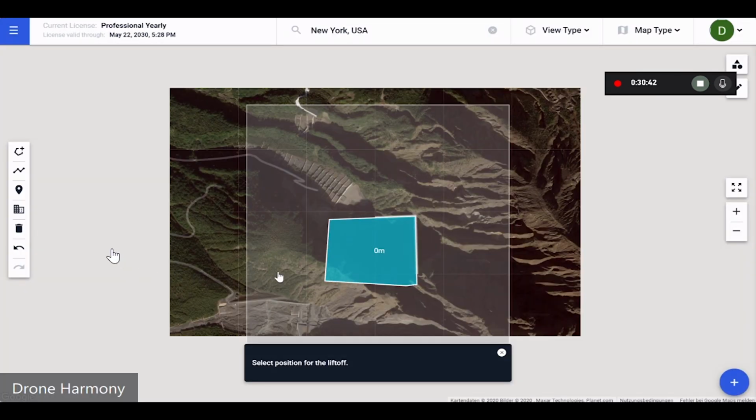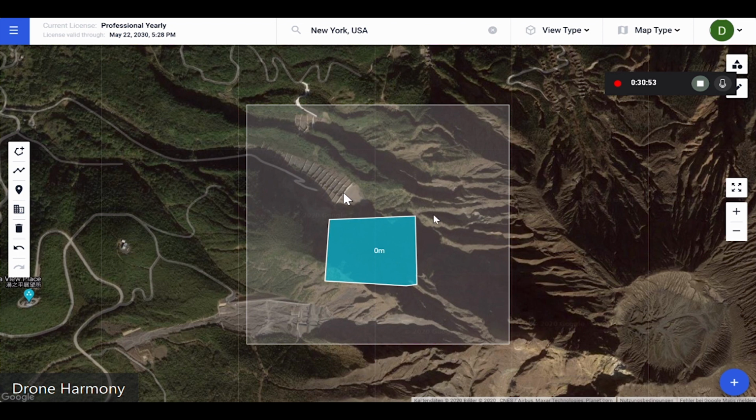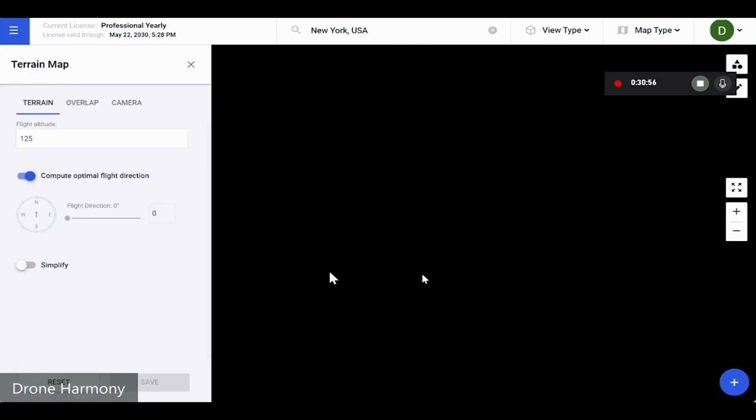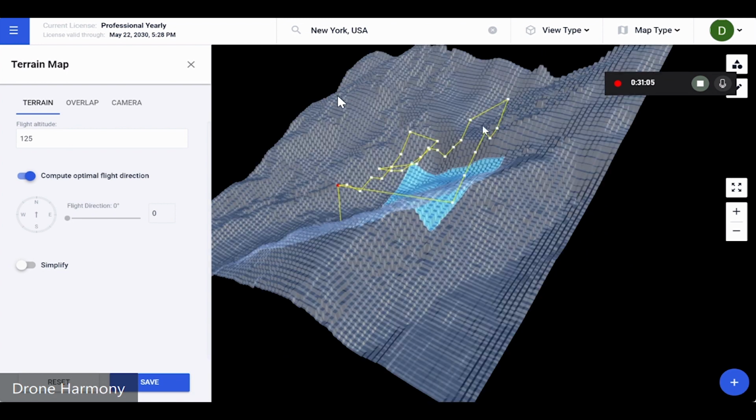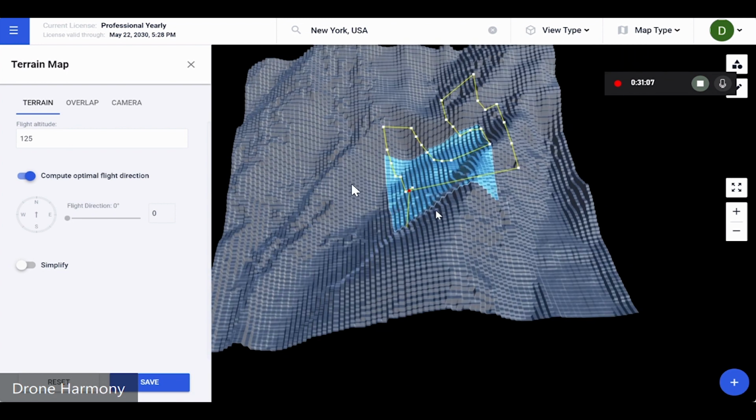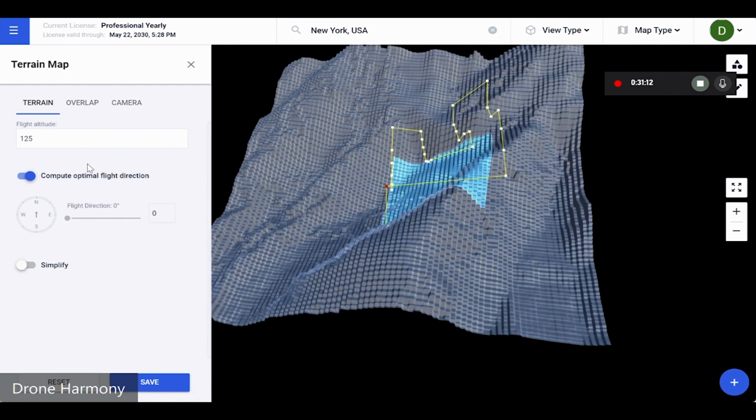And again, I'm guided through the normal process that we usually have in Drone Harmony for planning missions. Set liftoff location. So let's set this liftoff location, press to continue. And here we will have the same kind of interface. On the right, we see our terrain and the polygon overlaid over the terrain, together with the mission that's currently planned for me. You see that this mission is following nicely the terrain, and I can apply any change in the parameters here that I want.